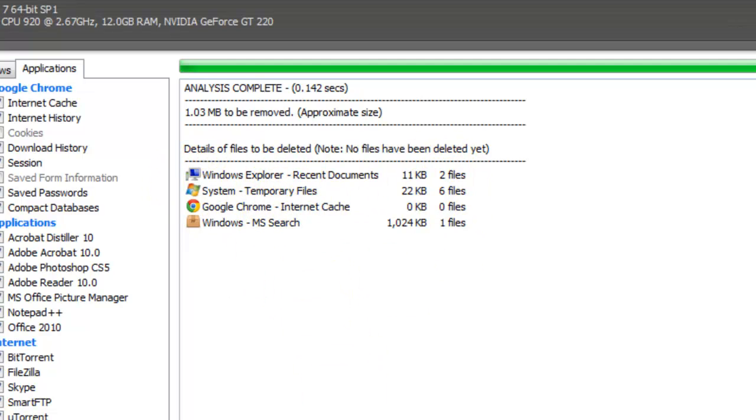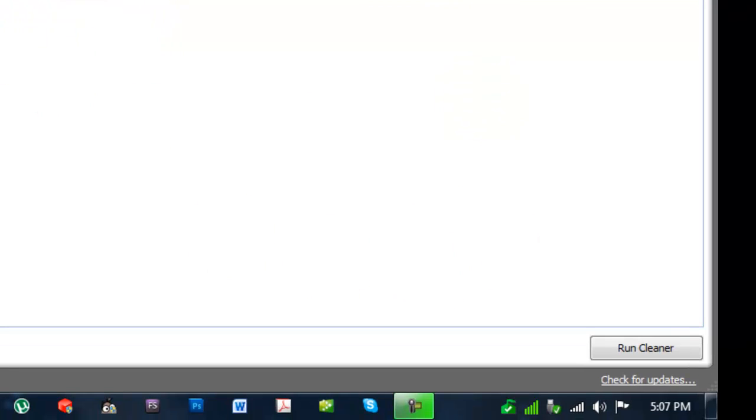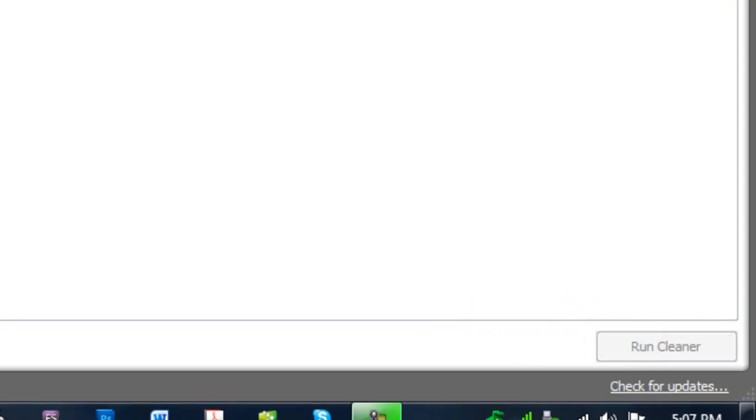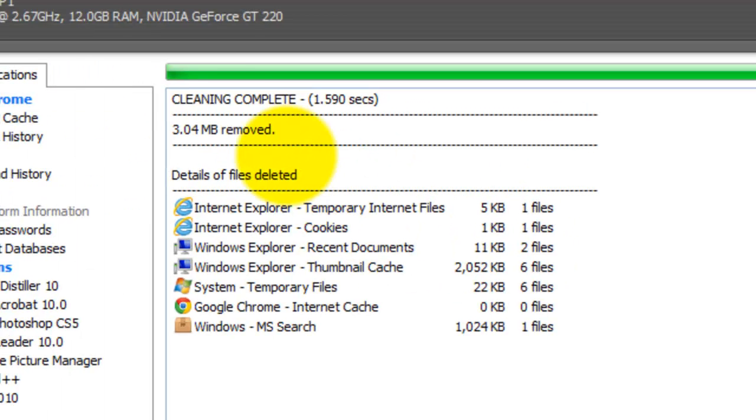You don't need to pay much attention to what it is. It's just 1.3 megabytes that will be removed, and in your case, if you're running it the first time, you'll probably have a long list of things. At this point, you just go to the bottom and hit the Run Cleaner button, and that'll wipe out all that stuff. You'll notice the green bar at the top gets to 100%, and you're good.